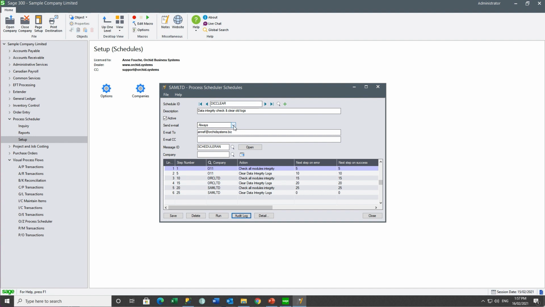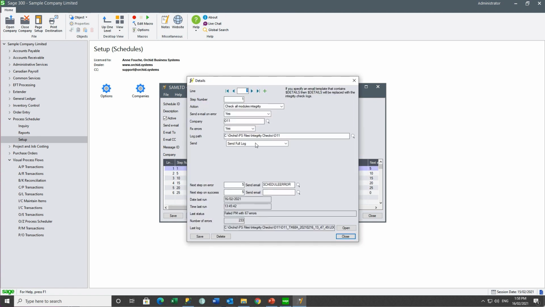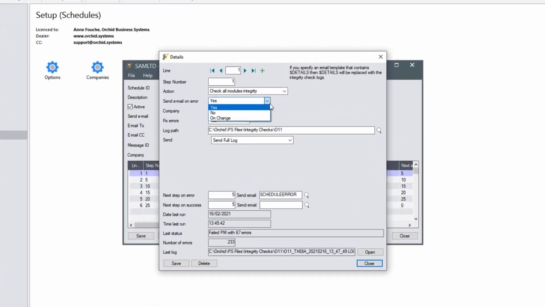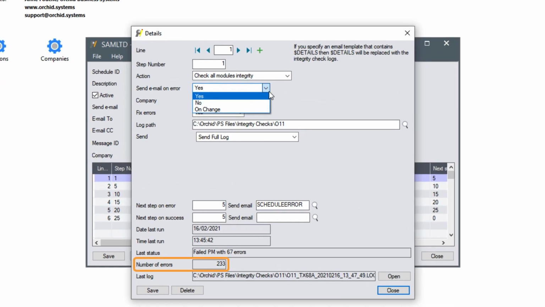With data integrity checks, you can opt to only send emails if there's errors. And then on the individual tasks, you can say send an email, but only if there's a change in the number of errors. So if there's always one error in tax services, you won't get an email the second time the integrity check is run. And if it doesn't change from that one error, then you won't receive any emails again.